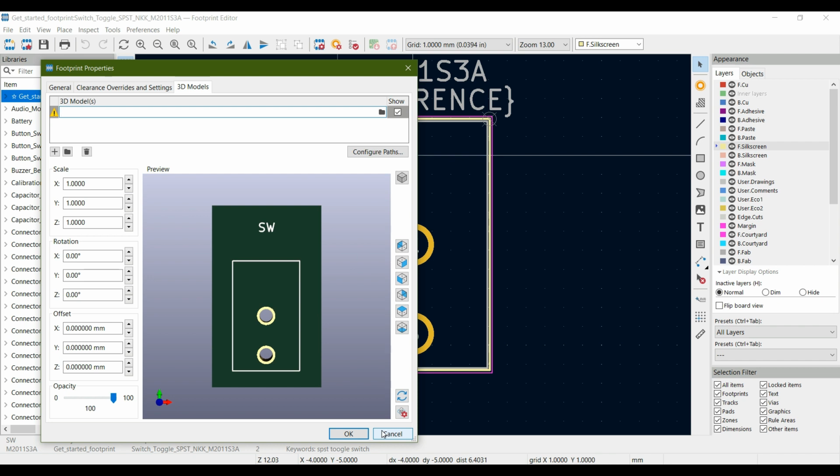Both STEP and VRML 3D model formats are supported in KiCad. STEP files are useful where dimensional accuracy is needed, while VRML files can be used for more visually attractive renders.